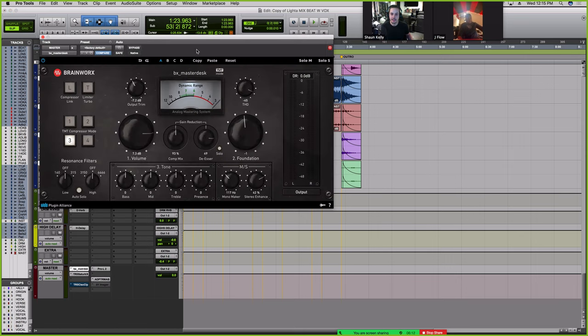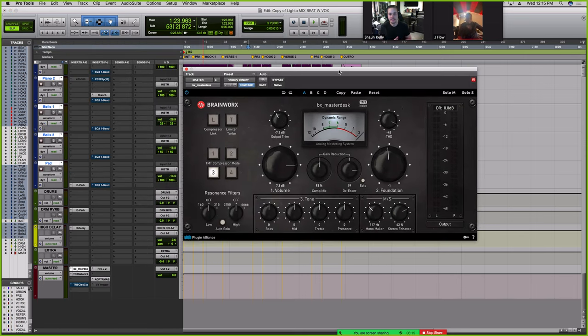So this is the BX Master Desk. I'm simply trying to spread it out, compress it, take care of de-essing, and total harmonic distortion getting added in there. So it's like a bunch of plugins in one, but here it is before and after. I'm going to leave just the limiter on here.